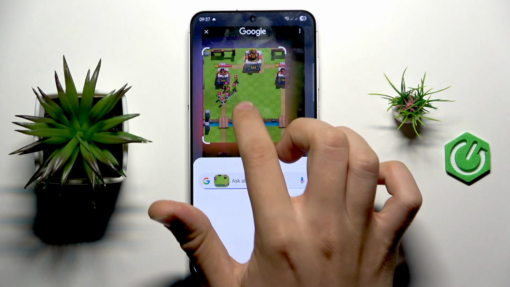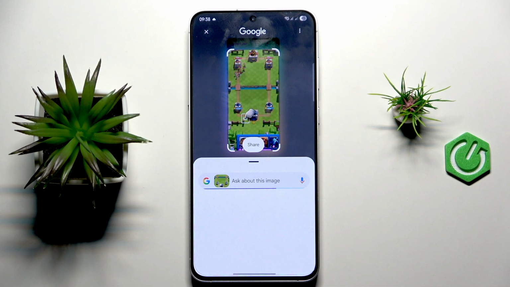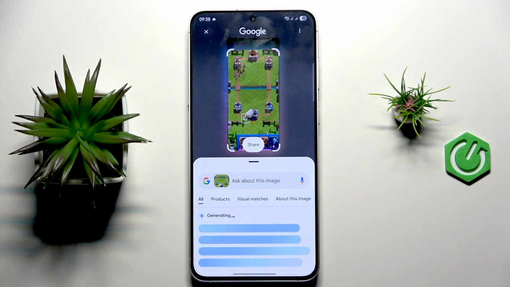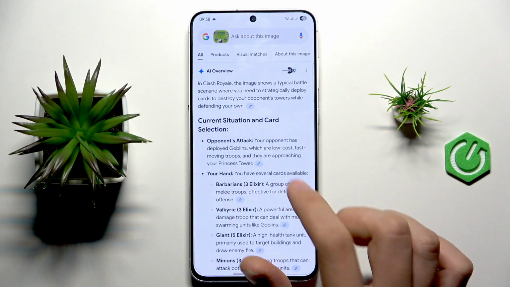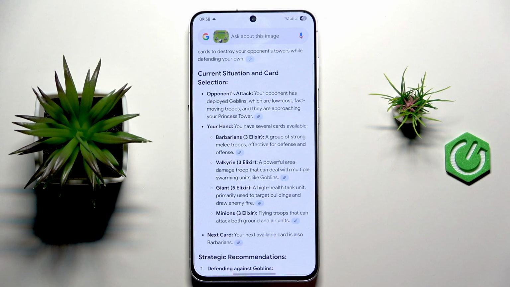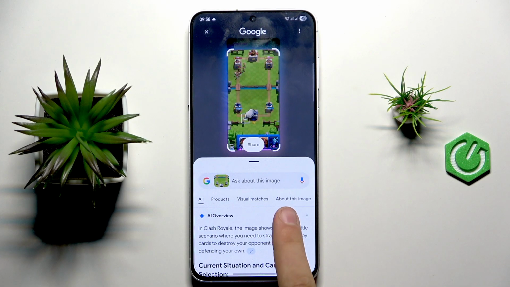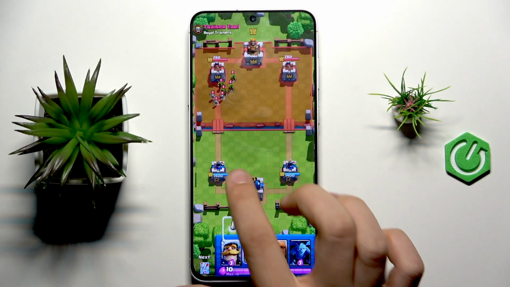We can do something like that, extend it to the whole screen, and ask AI what it thinks. Actually, as you can see, it takes much time, so I don't really think that you should use AI here. But yeah, here as you can see it gives us some tactics and we can do something.